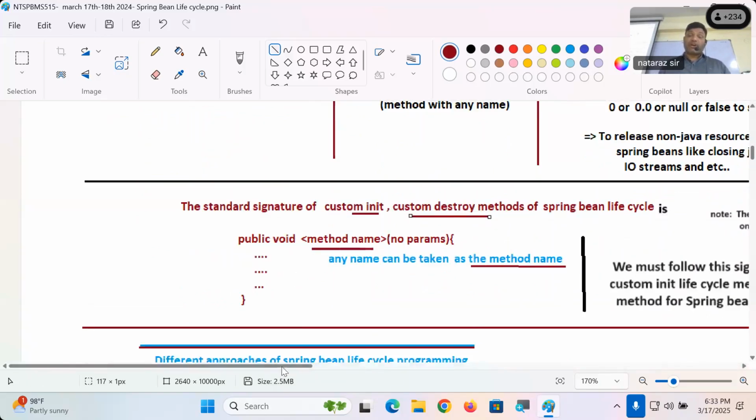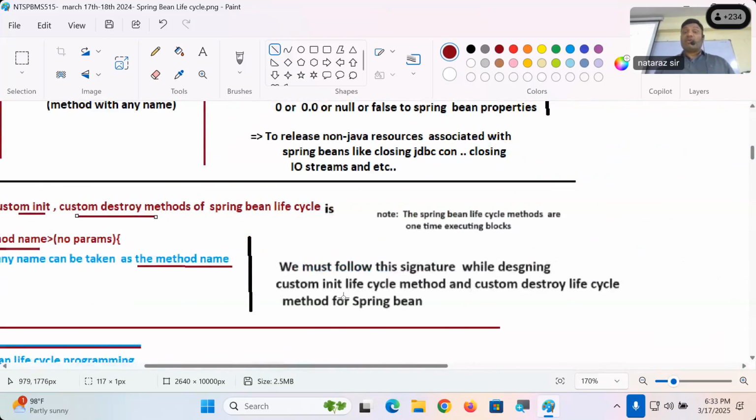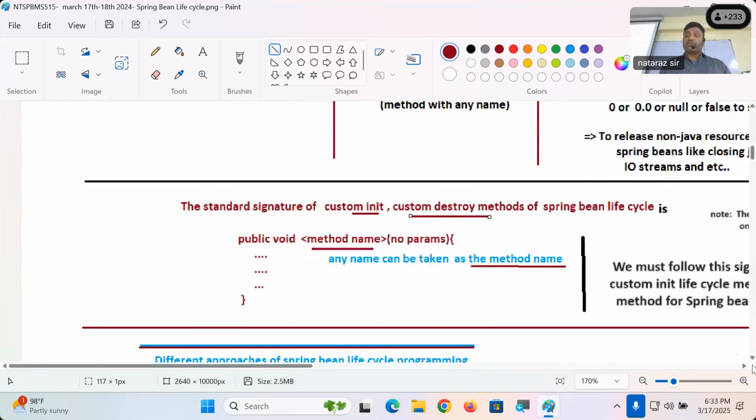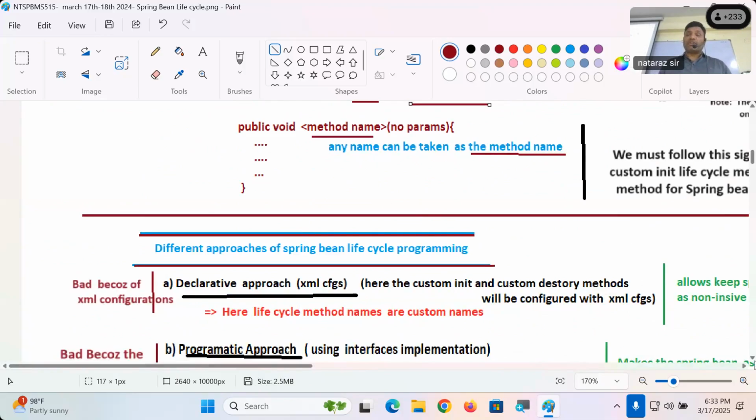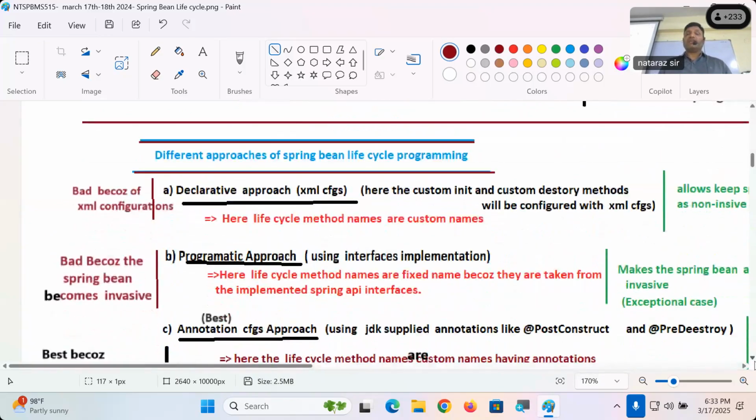We must follow this signature while designing the custom init lifecycle method and custom destroy lifecycle method for a Spring Bean. We must and should follow this signature. Compulsory, we should follow this signature. Convinced with me, my dear? Mandatorily, you have to follow this signature. No second thought in that.